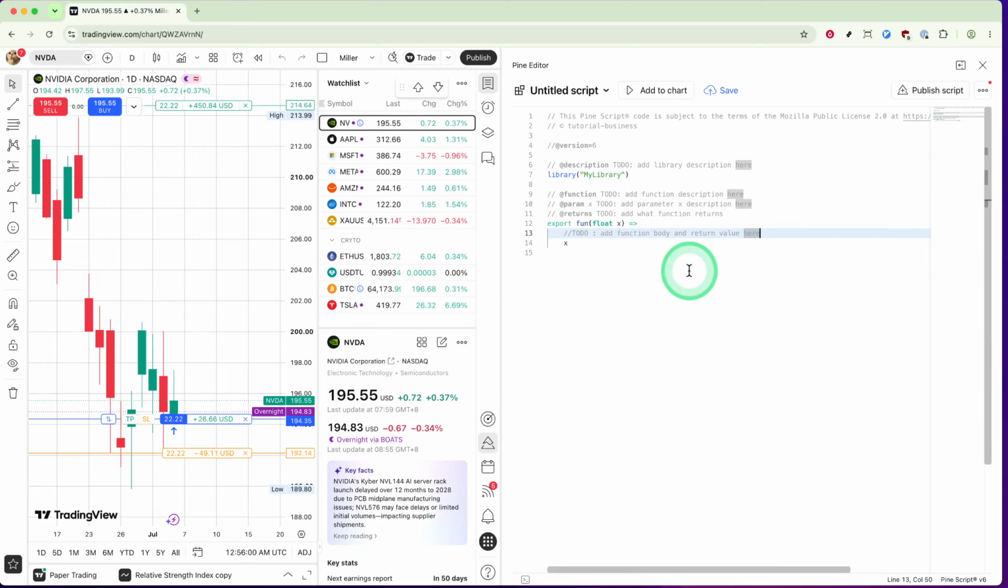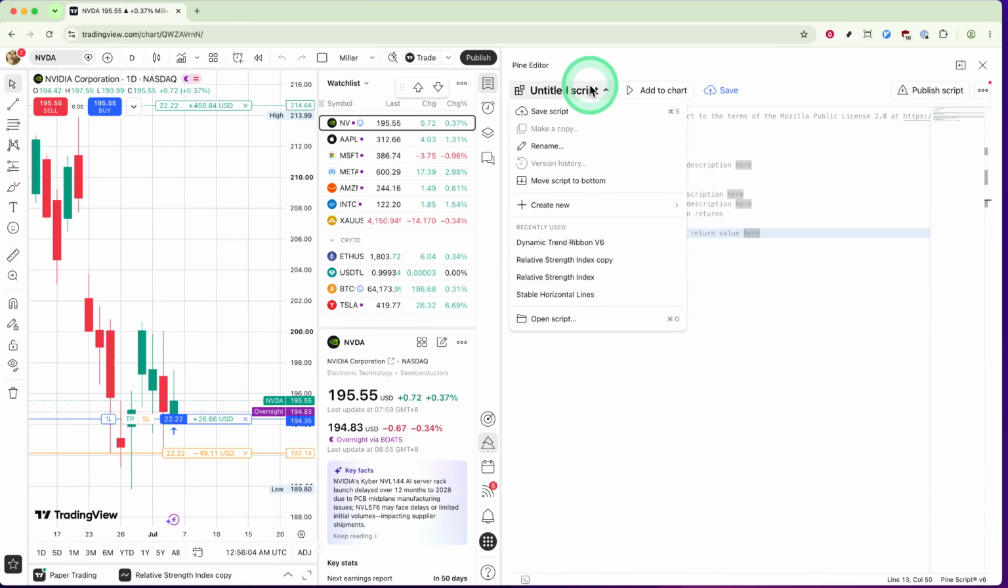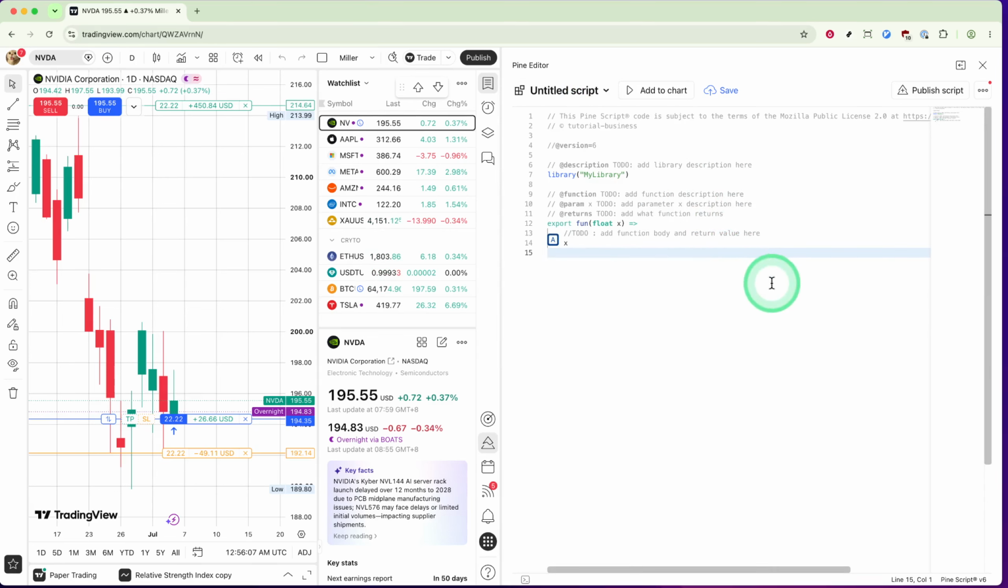Before moving forward, it's important to check your script for errors. Tradingview will automatically flag any issues in the code and notify you. If an error appears, don't worry. Simply review the highlighted areas and make any necessary adjustments. This step ensures your script is functional and ready to be published.